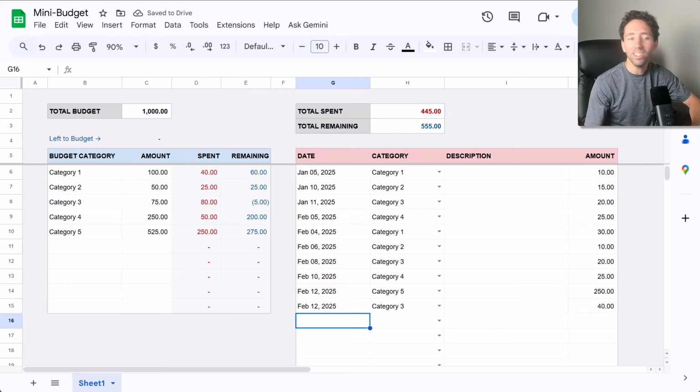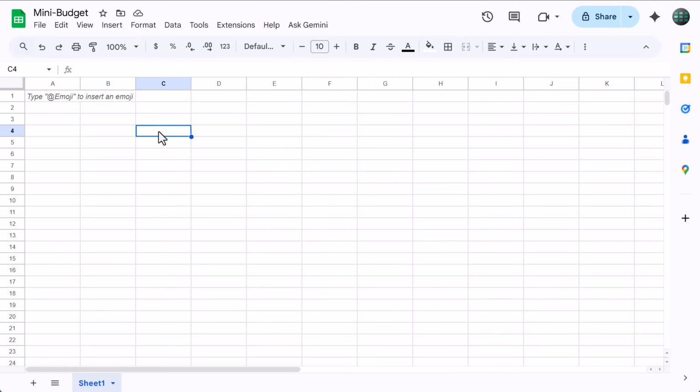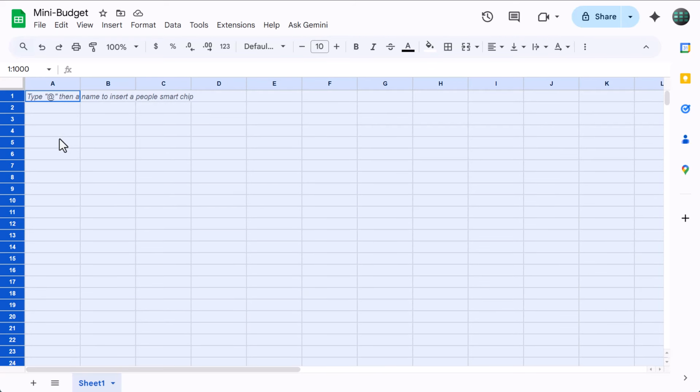That being said, let's get to it. We'll start by adding colors and formatting to make the spreadsheet look nice and user-friendly. So begin by clicking in this box, which is called the name box. Type in 1 through 1000 and press enter.